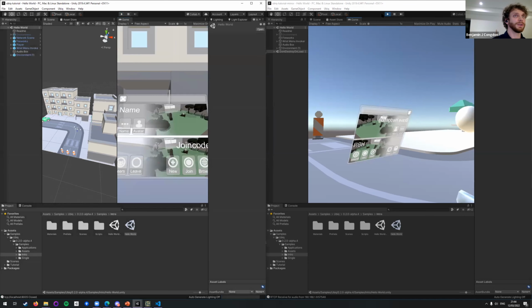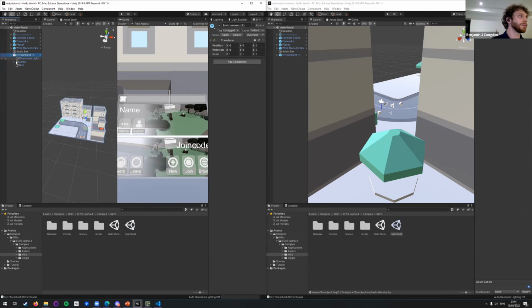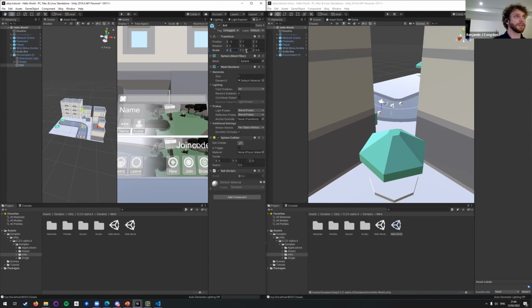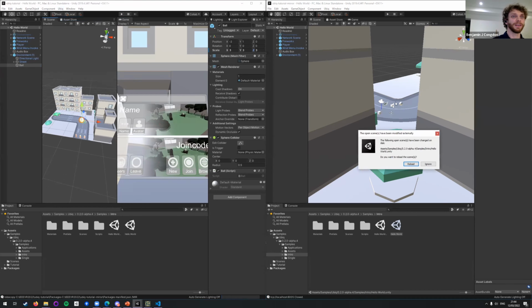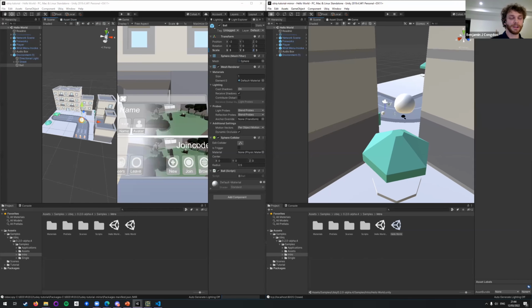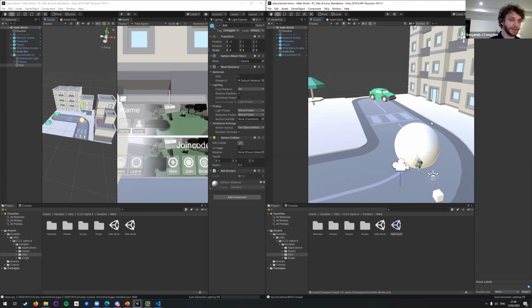Okay, if we wanted to change something like make this ball a bit larger, or let's say very large. Now the ball is massive, and we can save that. We'll do save and mirror project. Unity will prompt us to reload the scene, and we have this massive ball here. So that's another way of testing your networked social applications.